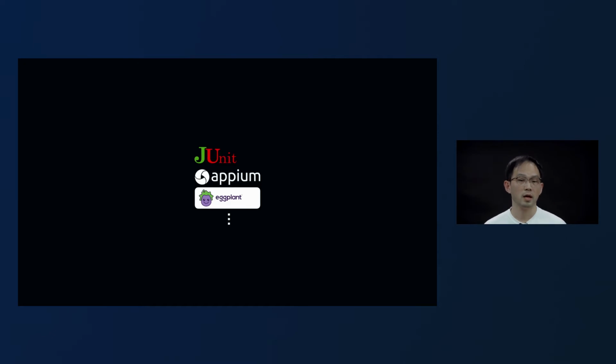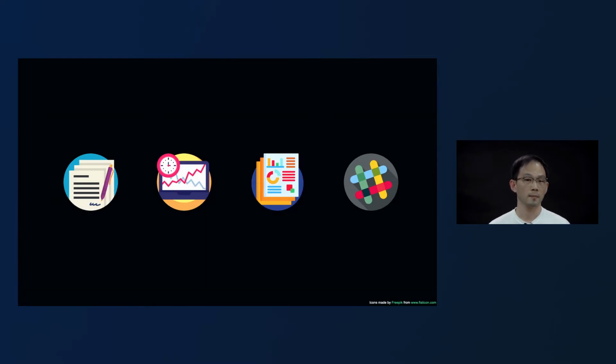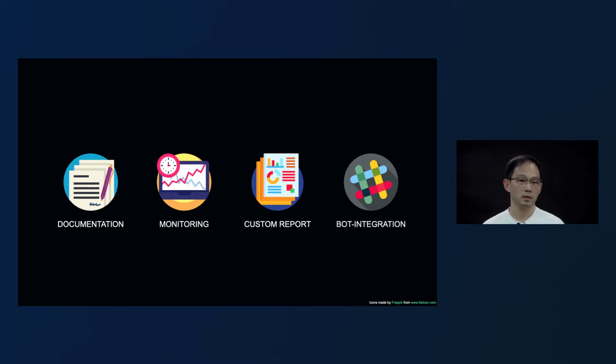There are 4 items to cover in this session. Those are documentation, monitoring, custom report, and bot integration. I'm going to go through them one by one.